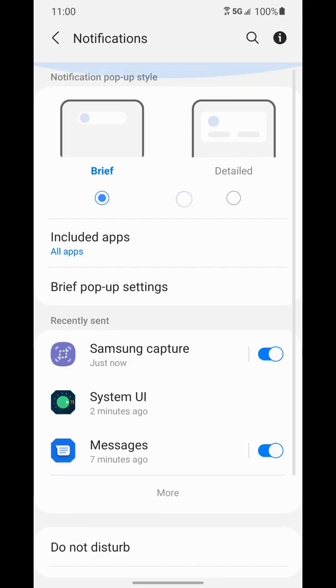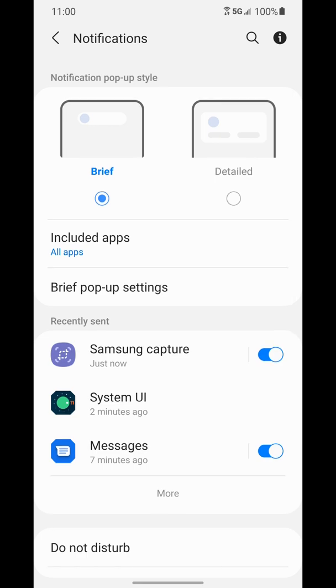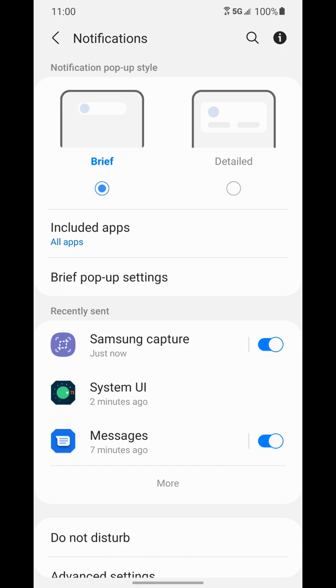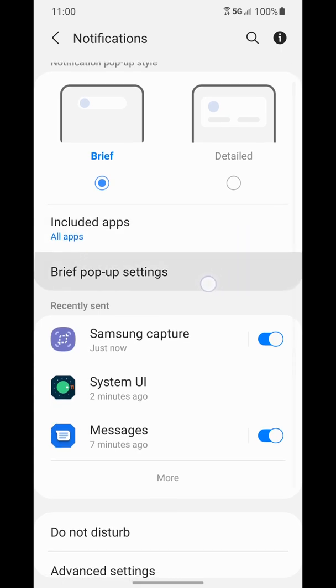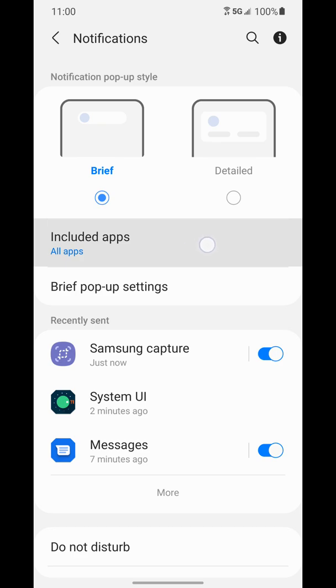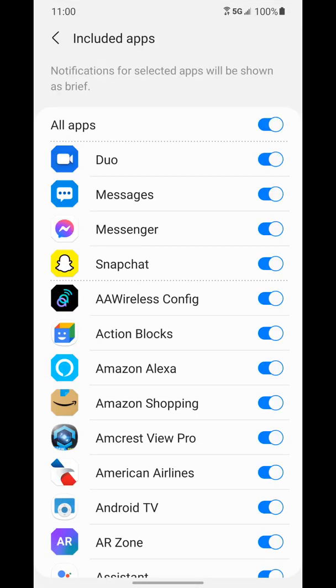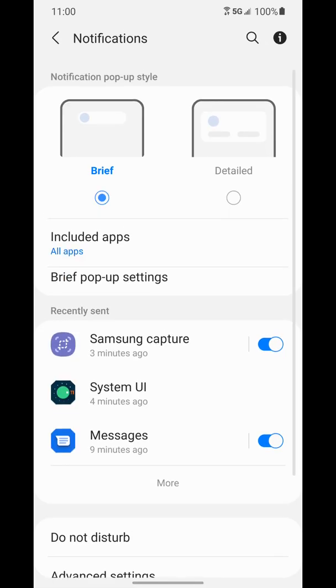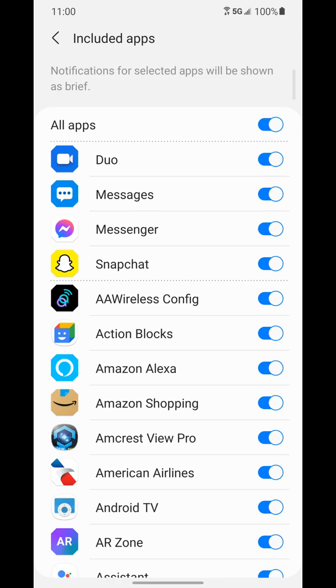Now, if we jump back here to the settings, we still have those two options. If you select brief, if that's what you want to keep it on, you get a few more options down here, the first one being included apps. If you click on that, you can say which apps will be selected to be shown as brief, and the other ones will show up as detailed. So if you don't want all of them to be brief, but you want things like your text messages or whatever, you can adjust what is brief and what is not brief, okay? Or you can just have them all be brief.